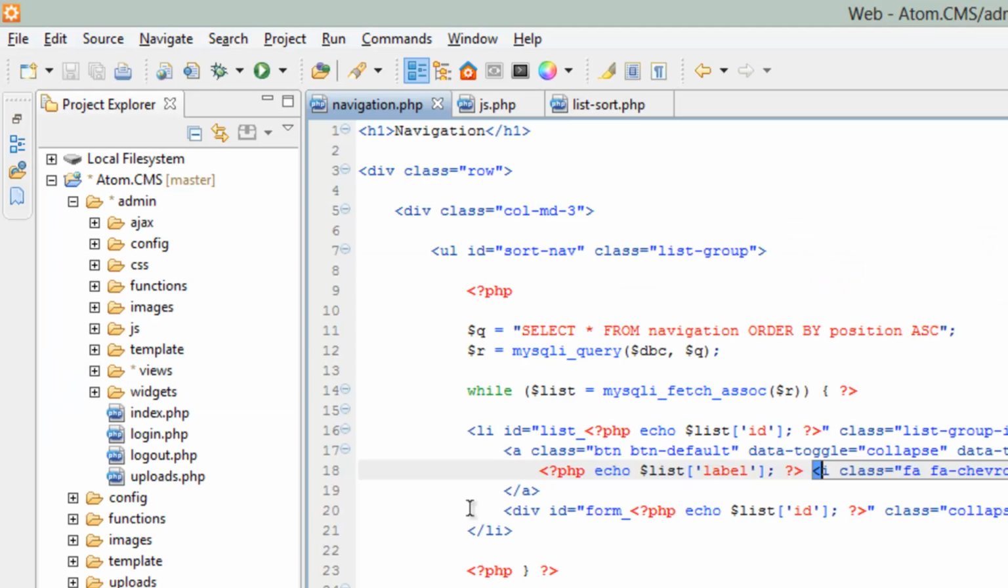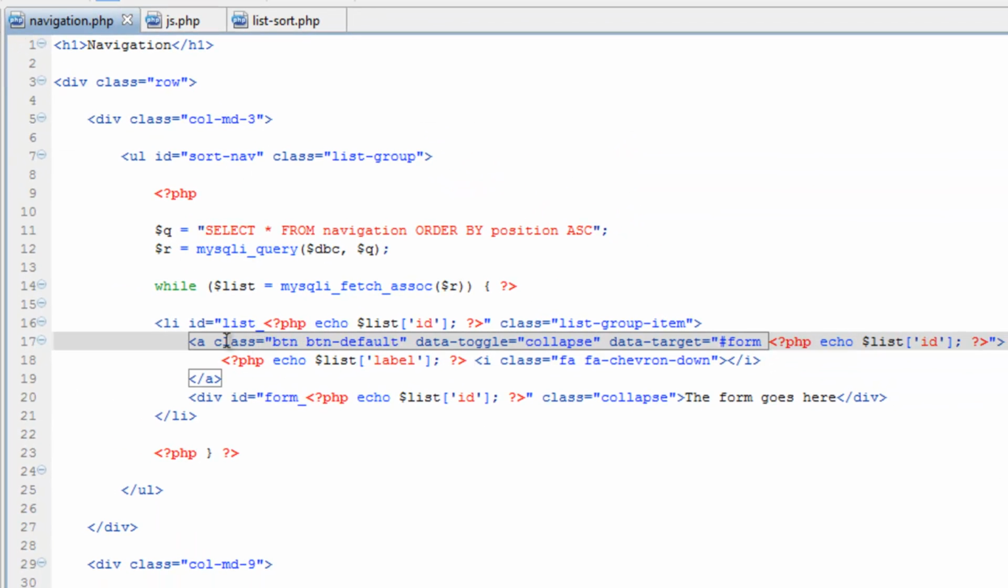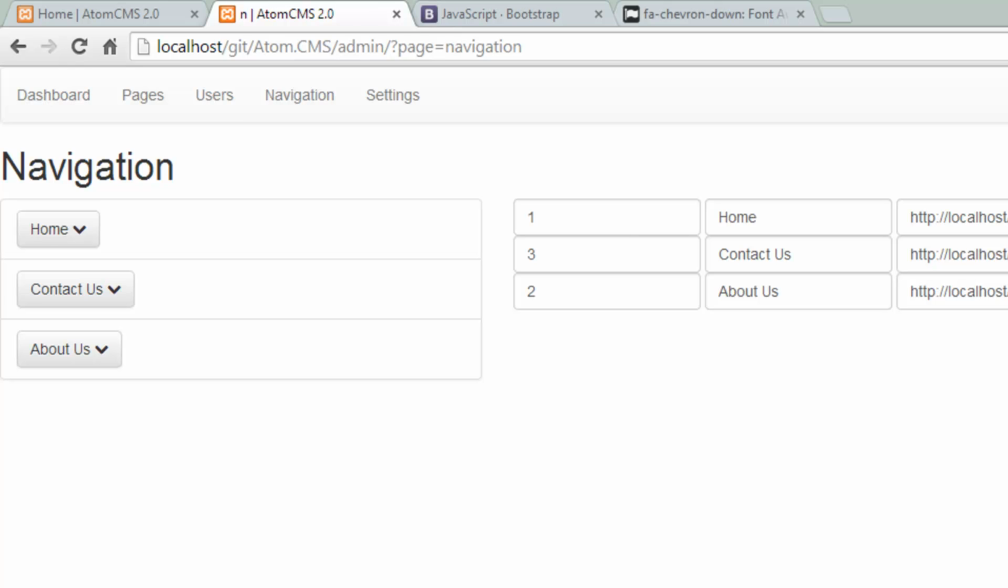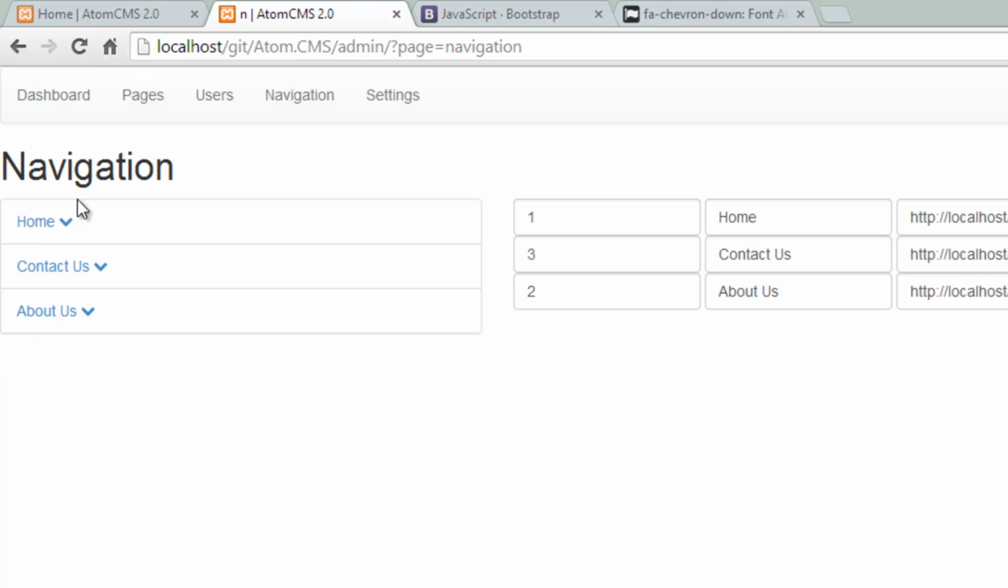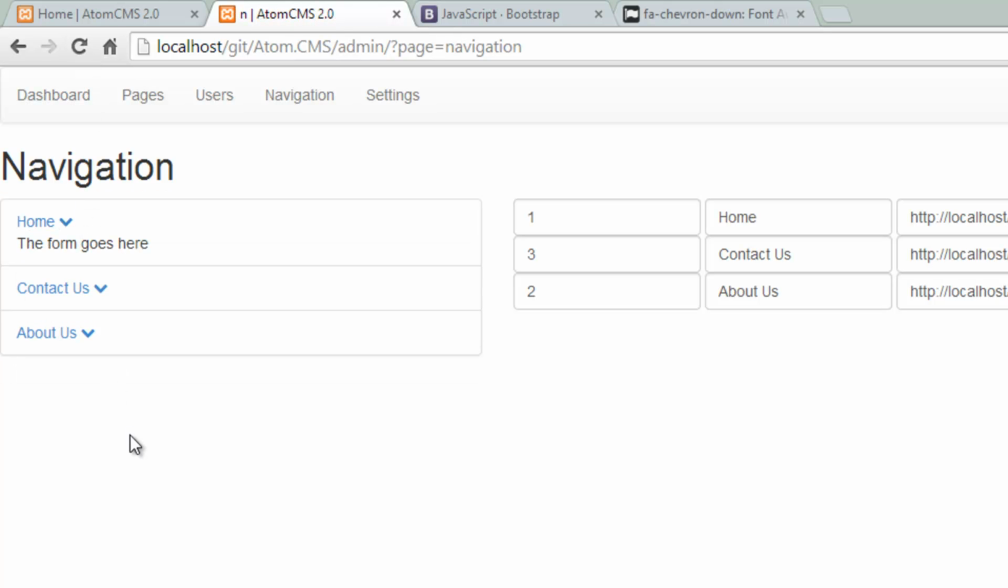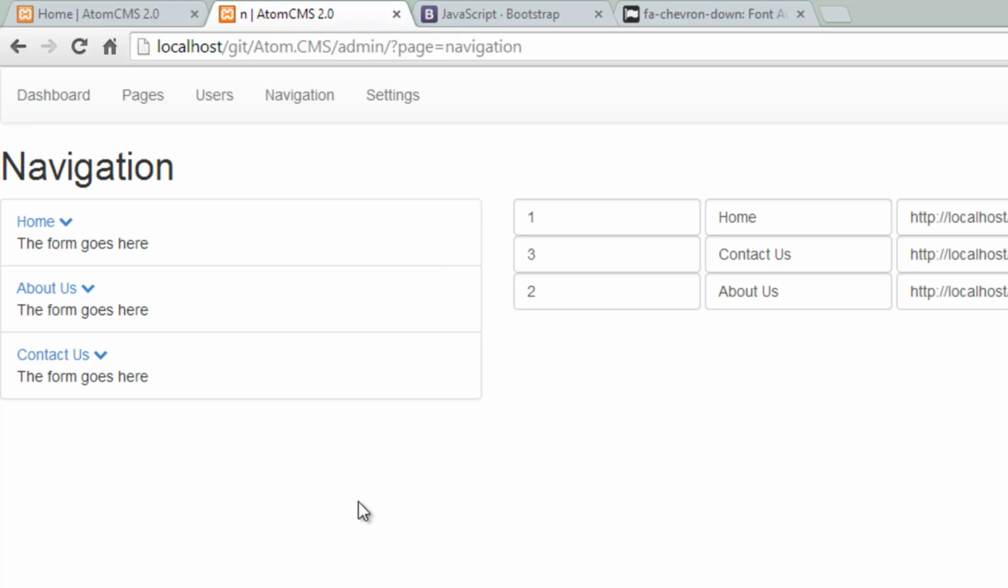Oh, that's almost what I wanted. We want to take this whole button class out in general. So remove that and save. Come back, refresh. There you go. I'm going to keep it like that.